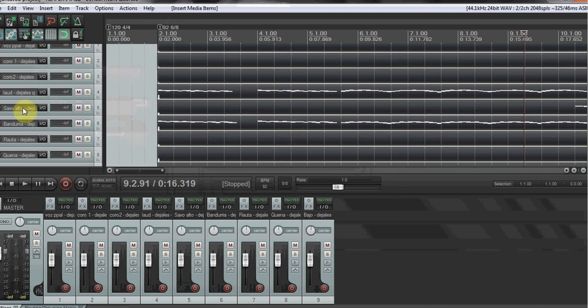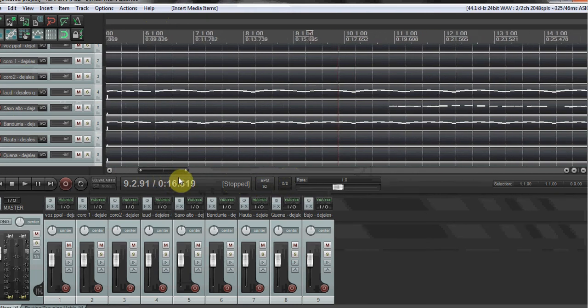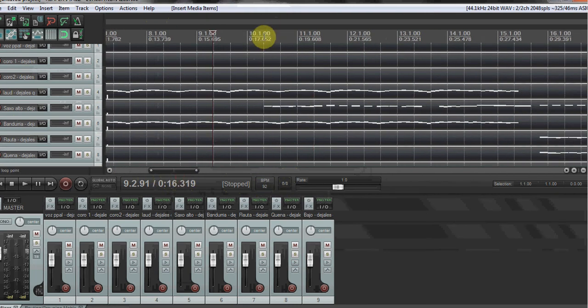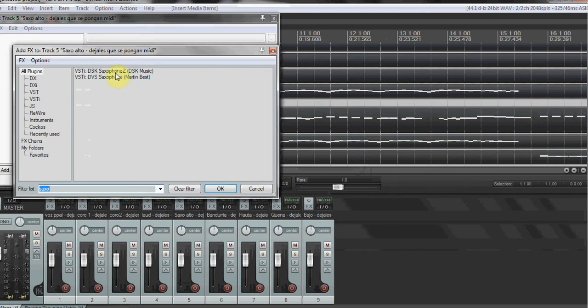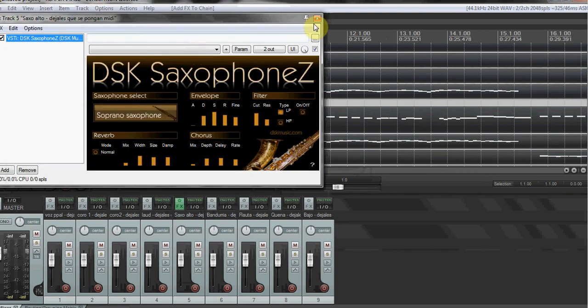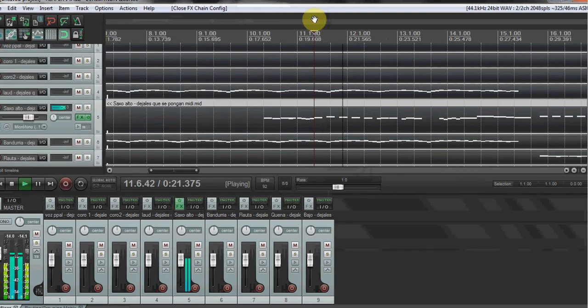I have the names of the different instruments, the time signature that I want, and the tempo that I want. So it is ready and it can sound like in Encore, but it doesn't sound. Why? Because MIDI doesn't sound. We need to apply a synthesizer. Here I put a saxophone, for example, and here we have the sound.